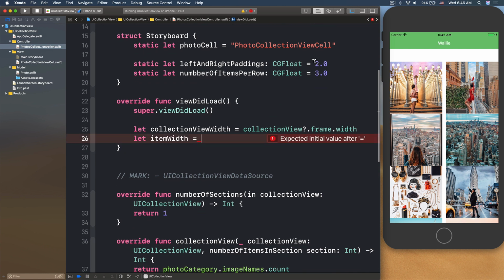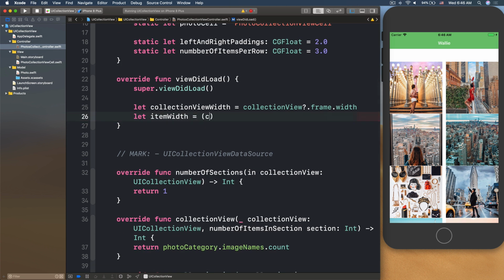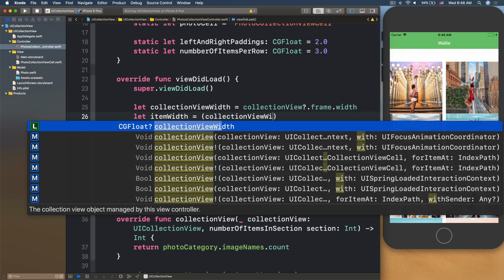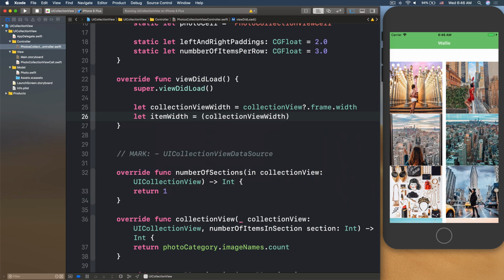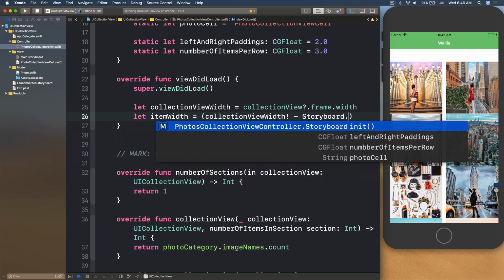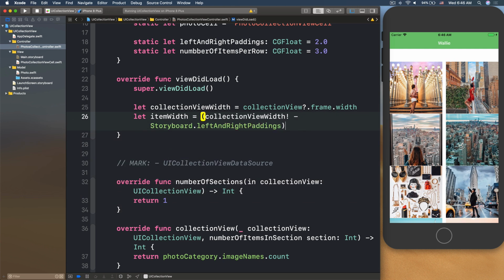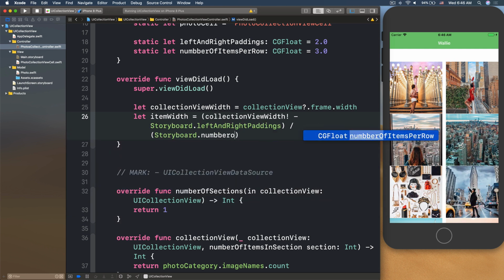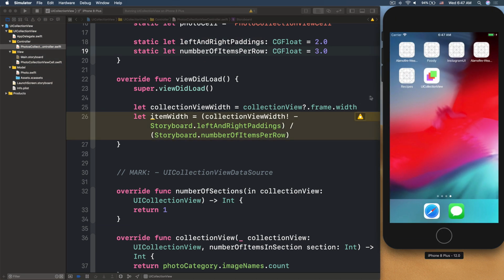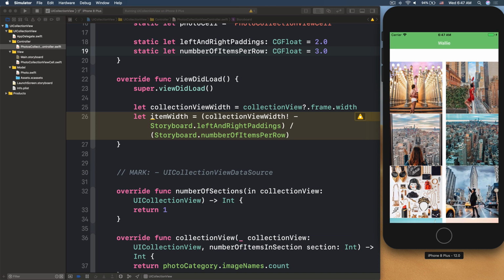All right, so the reason why it's 2, not 1, is because I tried 1 and that is too small. So the item width here, let's say the collection view width minus the storyboard dot left and right paddings, and then we divide it by the storyboard dot number of items per row. Oh, I made a mistake. So left and right paddings will be 2 because we have 2 spaces between 3 items. So the space between each item will really be 1.